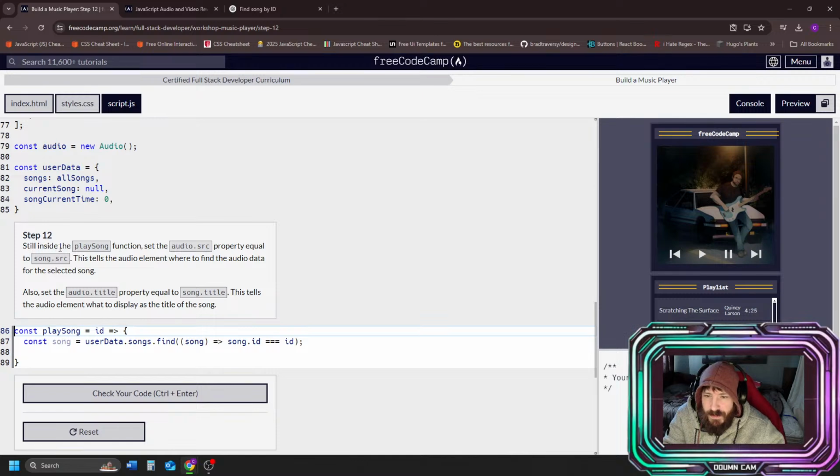Still inside the playSong function, set the audio src property equal to song.src. This tells the audio element where to find the audio data for the selected song. Also set the audio title property equal to song.title. This tells the audio element what to display as the title of the song.